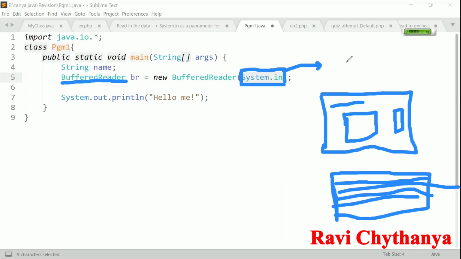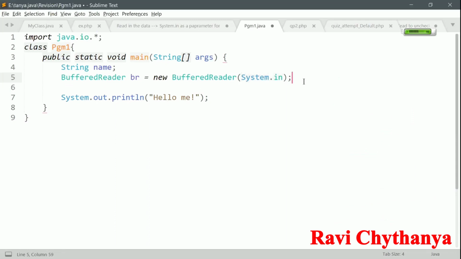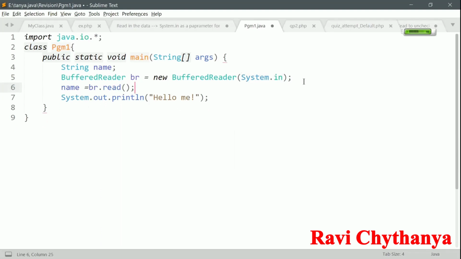So this is about the standard inputs. Let me have name is equal to br.readLine, and next the standard output: hello plus name, which I can write directly, and System.err.println, I can have some message over here.